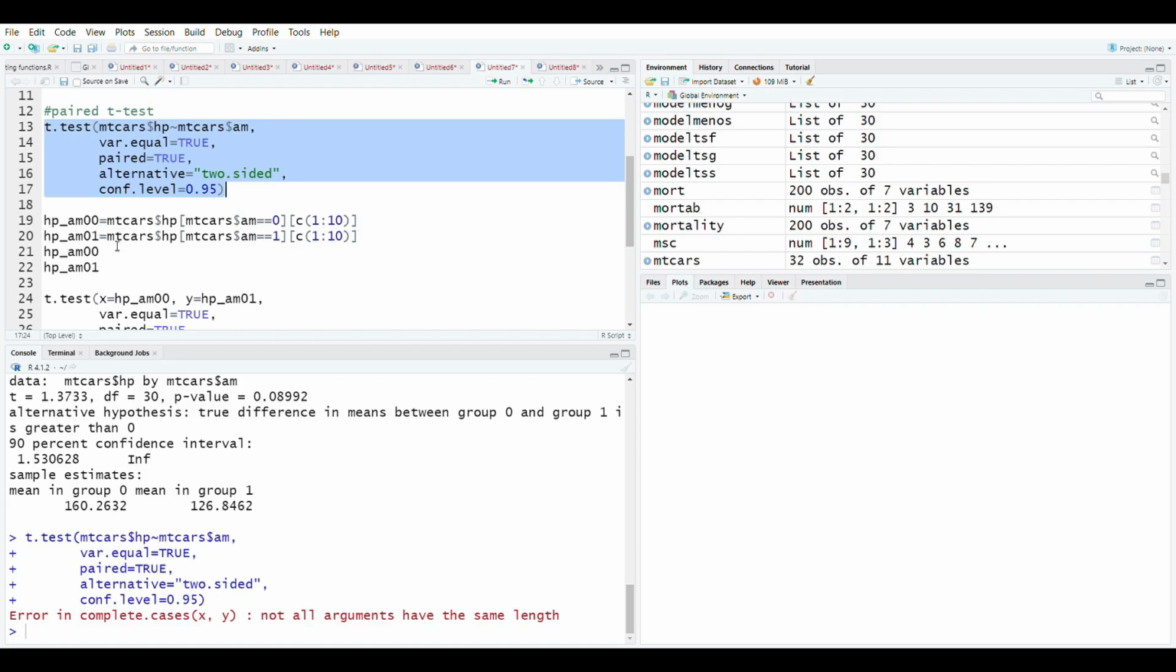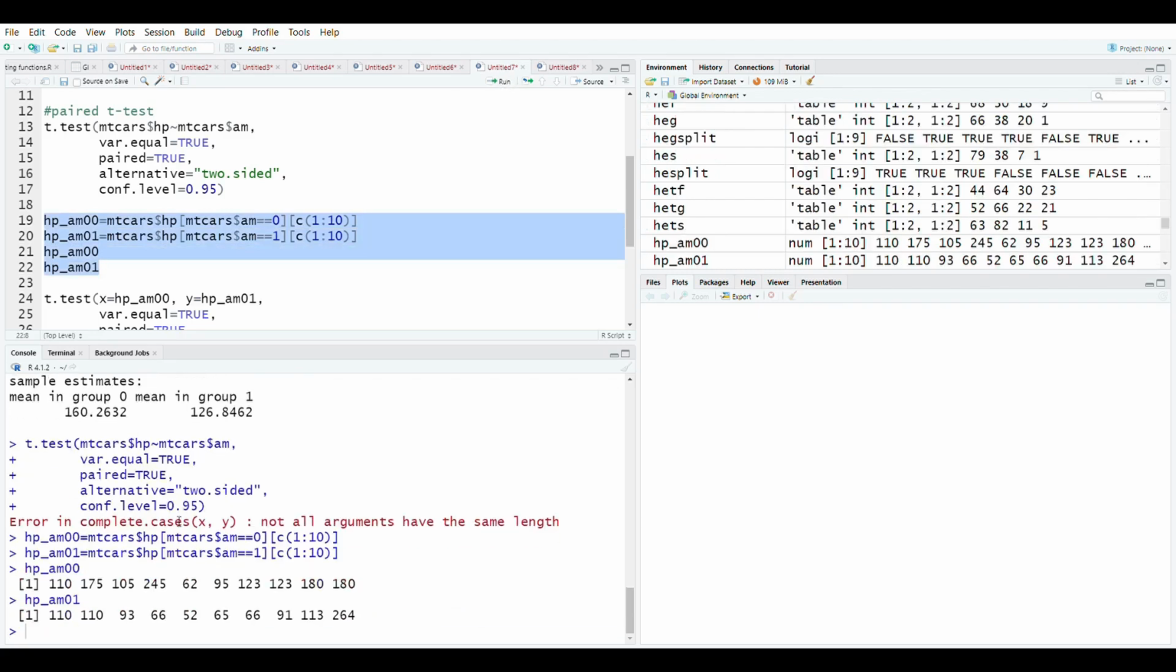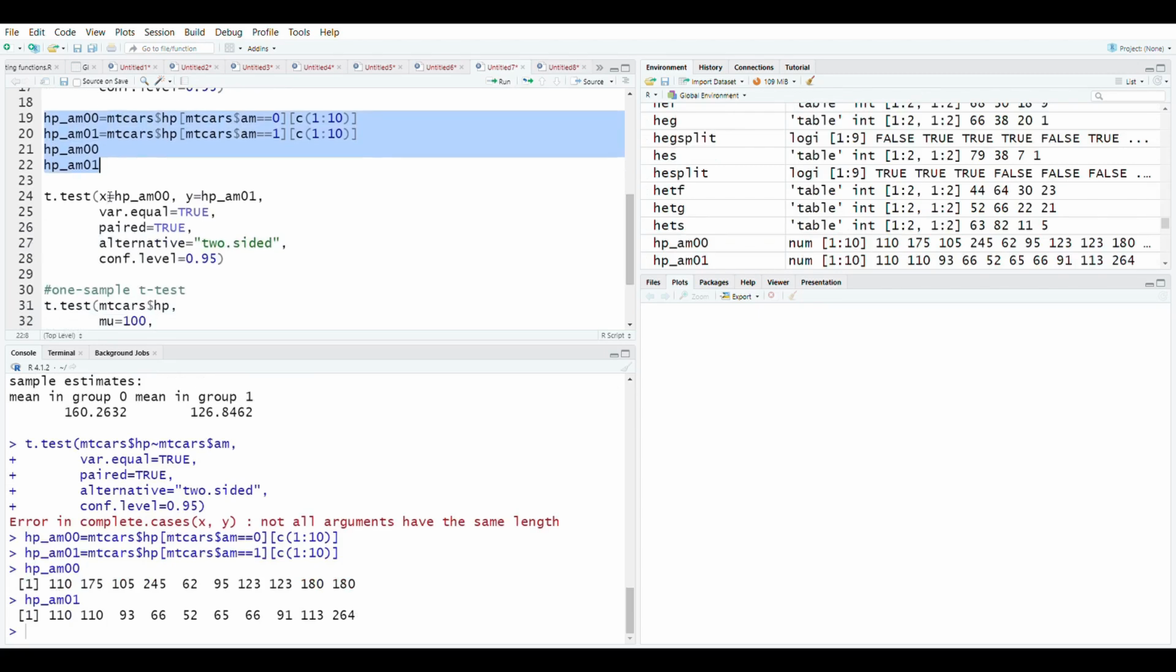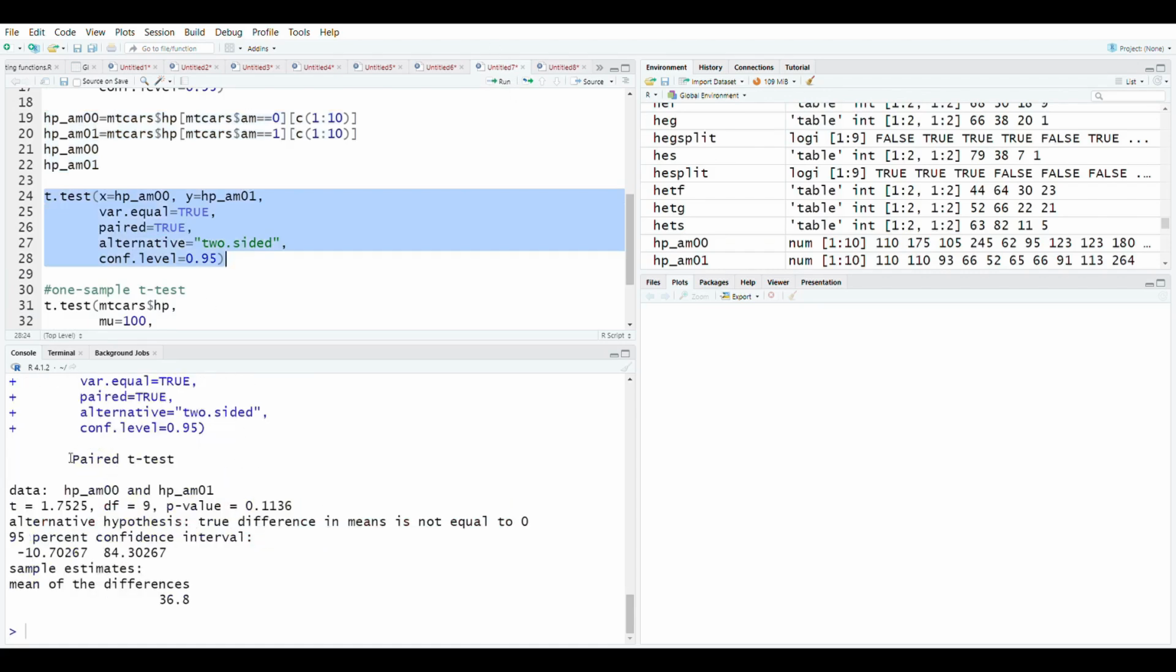So here I will create two different groups by creating two different variables. In hp_am00, I will take the values of hp where am is equal to 0, and in hp_am01 I will take the values of hp where am is equal to 1. In both the cases I have mentioned c parenthesis 1 colon 10, which will take only 10 values in each variable. Now let's run this, and you can see that both the variables have equal number of values. So let's run the t-test with this. Here I will assign both the variables to x and y, which are actually indicators of two different groups. Let's run this, and now you can get paired t-test without any errors.